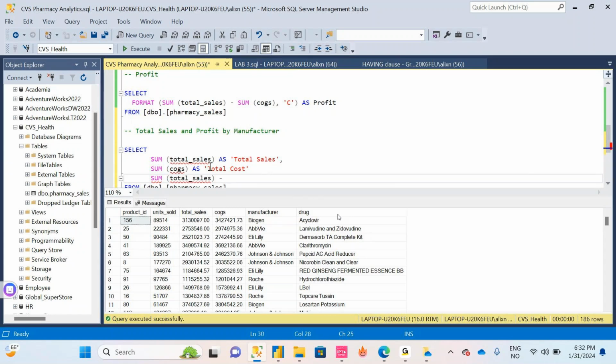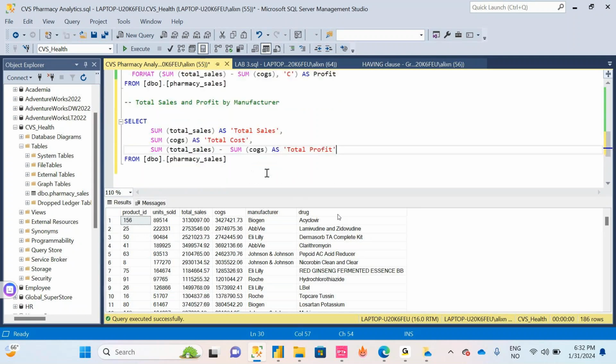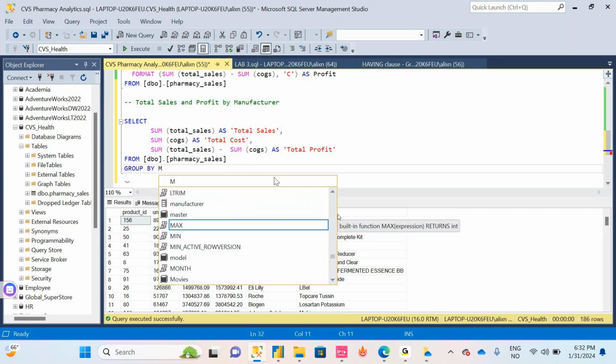Minus cost of goods sold. Minus total profit. And from there on, we say total sales and profit by, let me say, group by manufacturer.